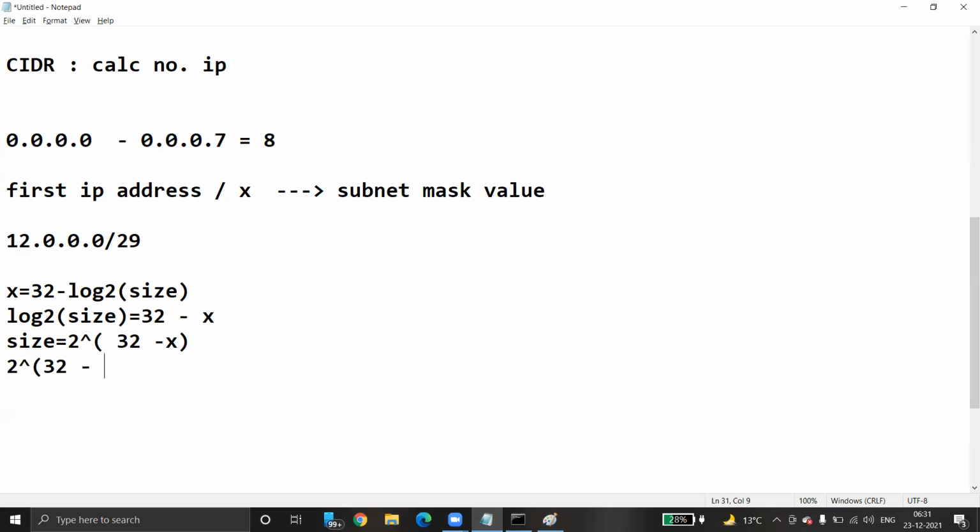32 minus 29. That's all. What's the value? 32 minus 29 is 3, so 2 to the power of 3. So how many IP addresses can it allocate? 8. Okay, is it clear?